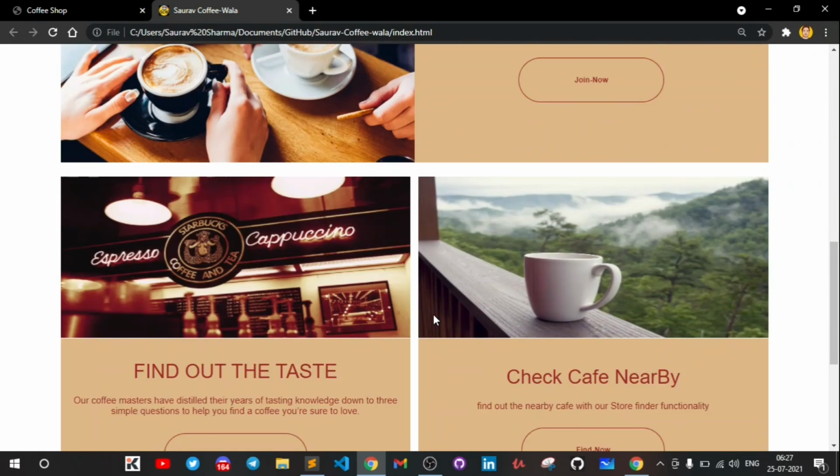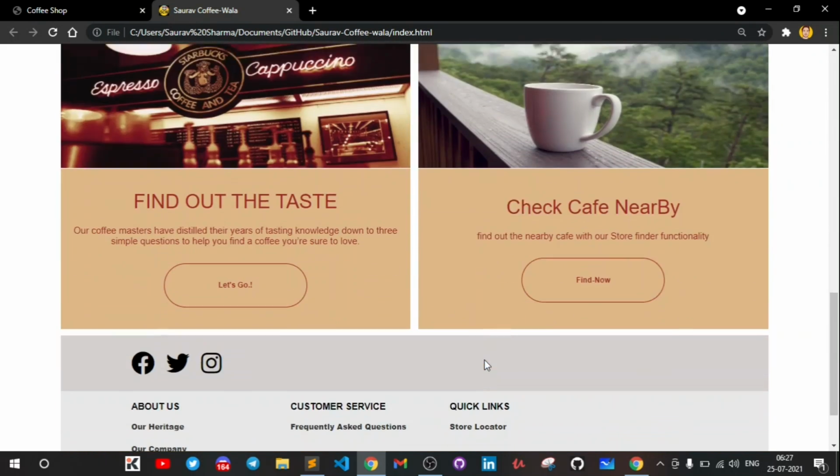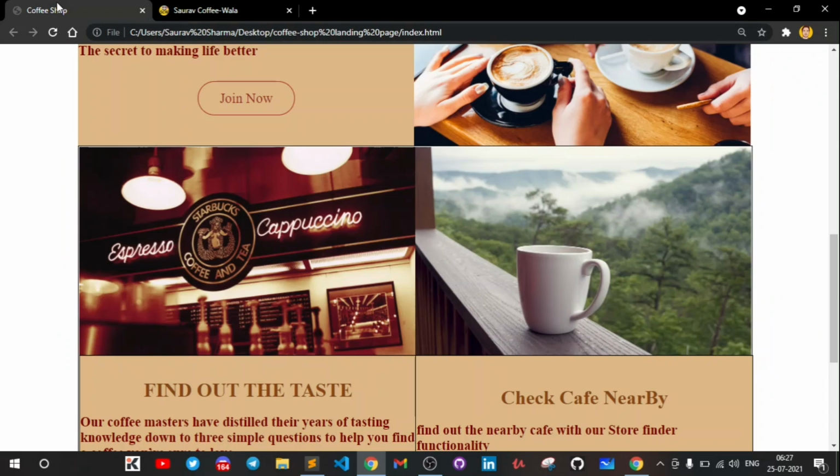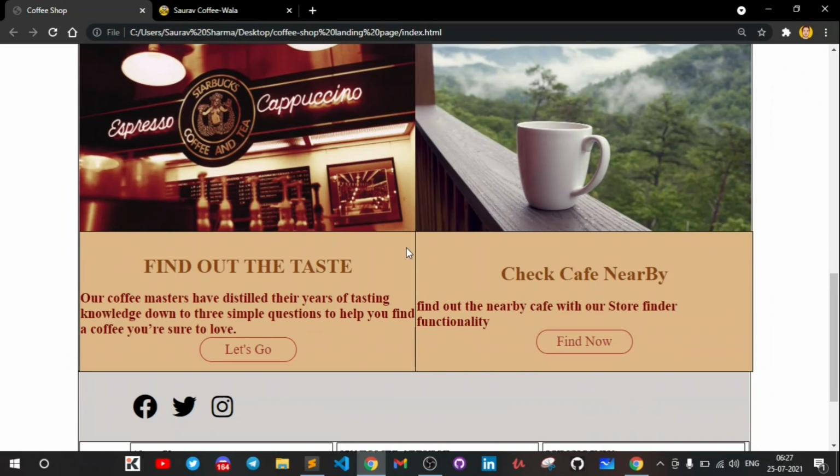And if you are not able to add padding, then just comment below and I will be helping you by adding a short video of this.